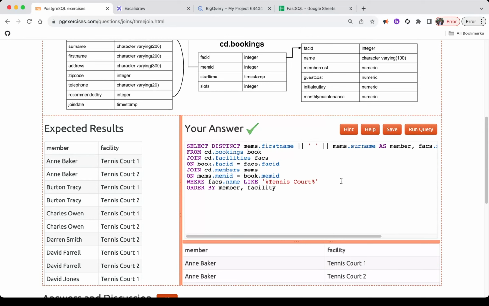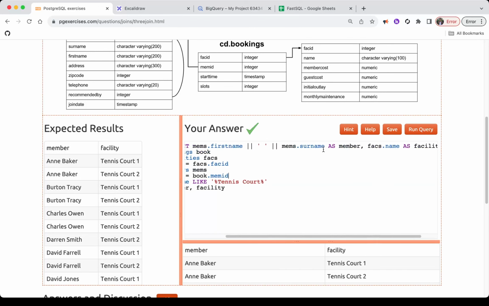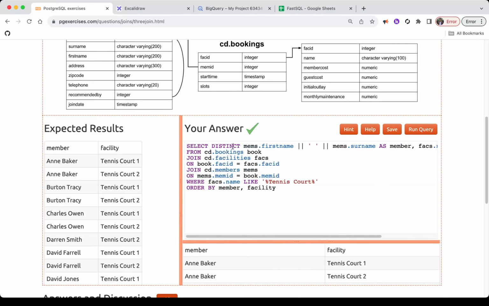Not a lot happening here, to be honest. It's just that we're joining 3 tables instead of 2, but it still works just like any other join. And then concatenating the strings, filtering according to the facility name, and then removing duplicate rows, and finally ordering.